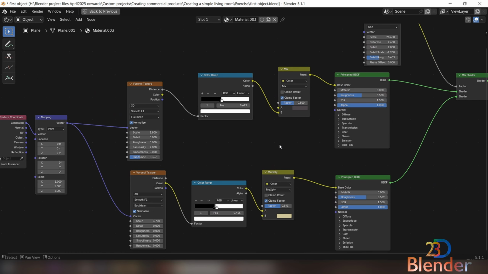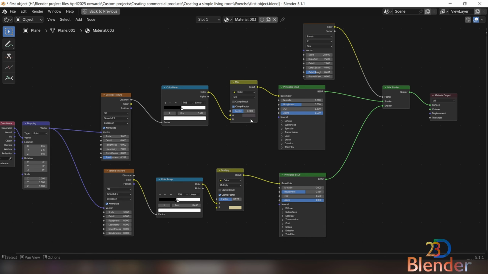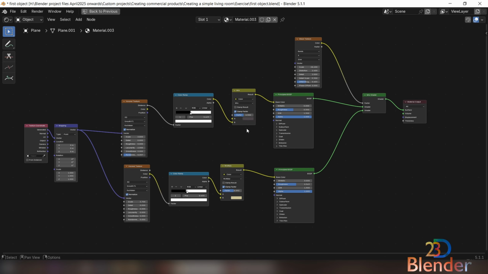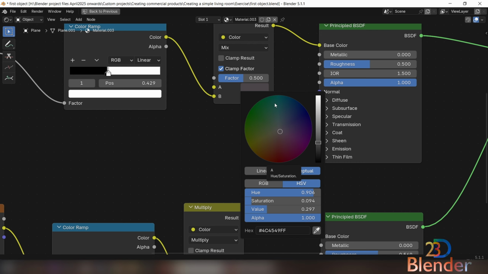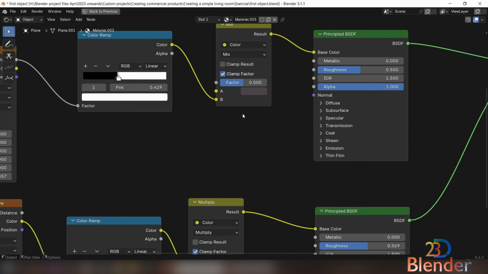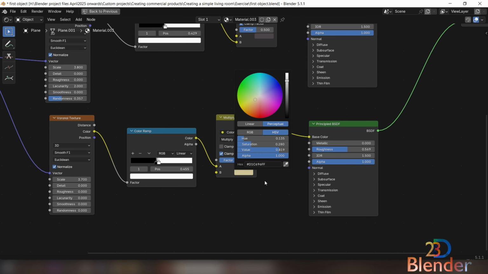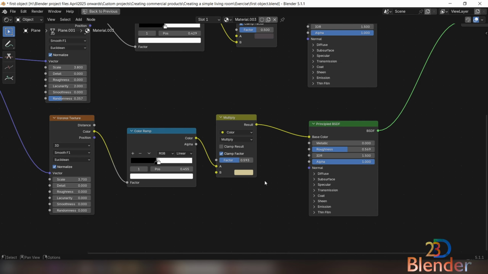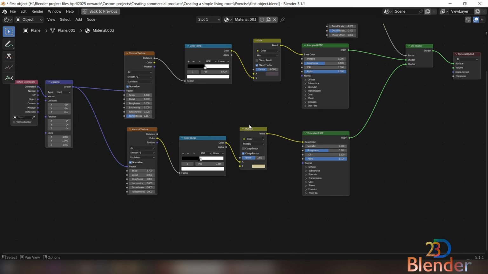This is the final setup, the final node structure that I went with. I gave color to this one, mix color. You can copy these settings if you want to. This color is the hex code 4C4549. And for the second option, I went with D1C696, and these are basically the same, this one and this one.